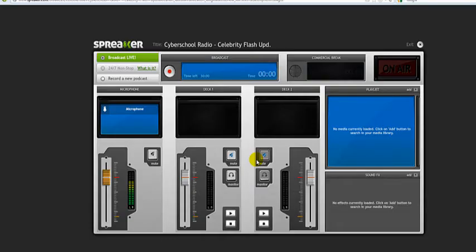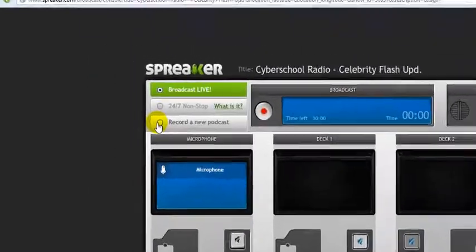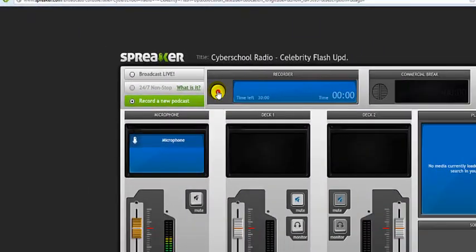You can record your radio show. Click on Record a new podcast. Then the red button, then Speak. After your recording, click on the Record button again.